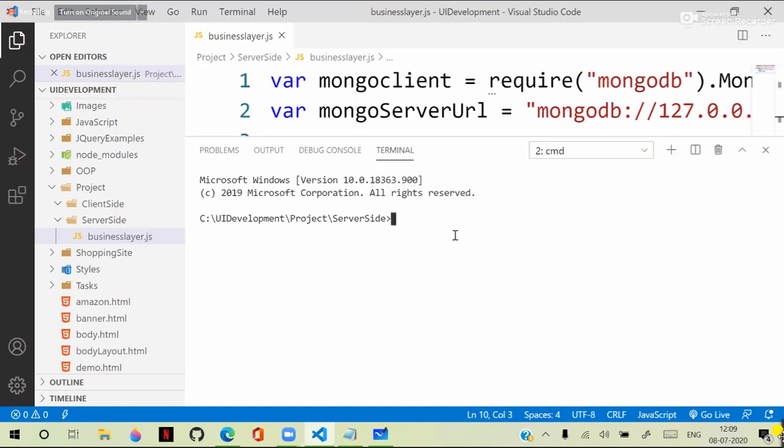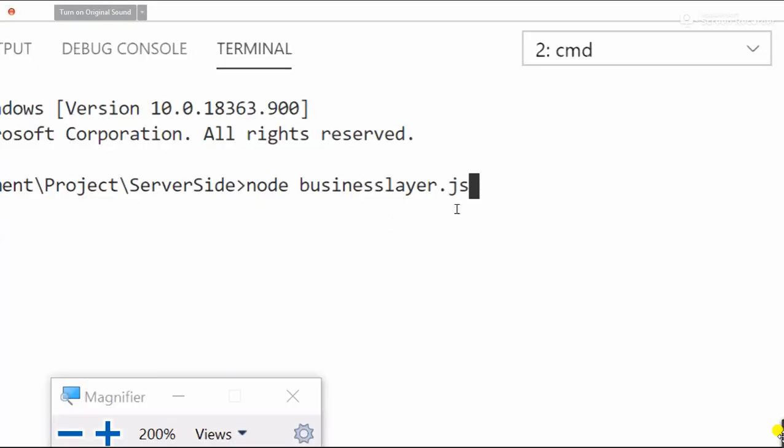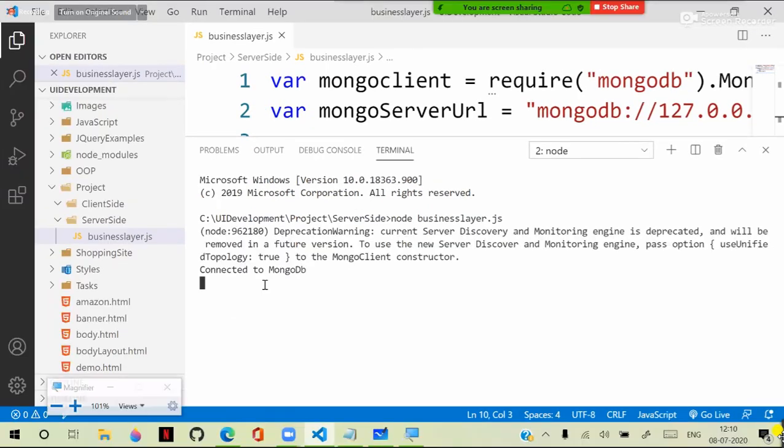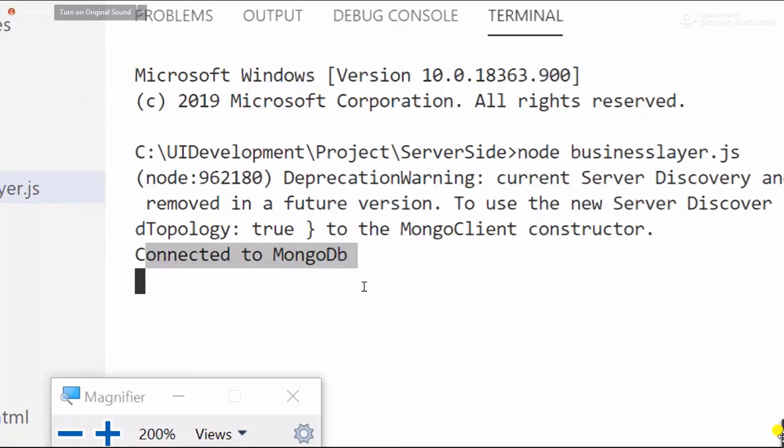Here you have to run JavaScript programs by using node businesslayer.js. Node is used to compile and run the Node.js programs. So node businesslayer.js, and hit enter. When I hit enter, it will show a message. It is saying the message, connected to MongoDB. That means the connection is working fine. So your logic is working fine.